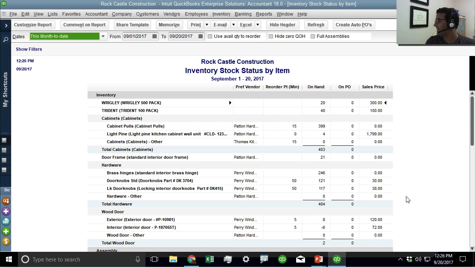So they didn't give us new columns per se. I mean, most of the data was already there, but what they have given us is the ability to reduce the amount of information that we're seeing on these reports. Sometimes the Inventory Stock Status by Item report was way too busy, and now we can customize what we want to see and what we don't want to see.